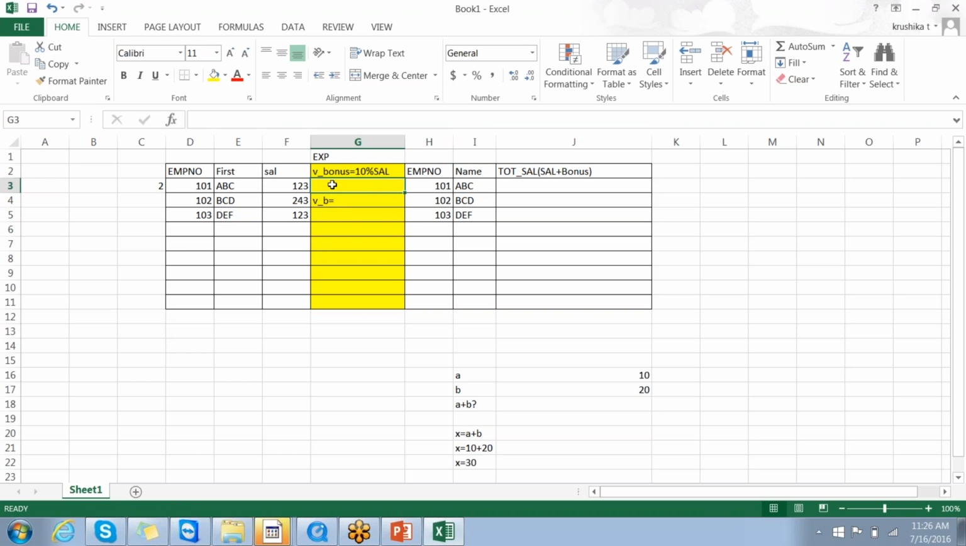Whenever I do v underscore bonus for this row, I can say bonus is equal to what is the 10% of 123? 12.3. And this is a variable port, but when it comes to the output port, what will it become? 123 plus 12.3. So what I'm doing here is adding sal plus v underscore bonus. Very important concept. That's why I'm spending this much time using a spreadsheet.